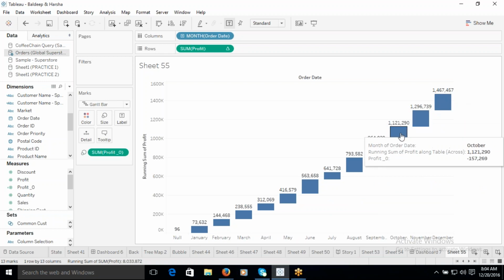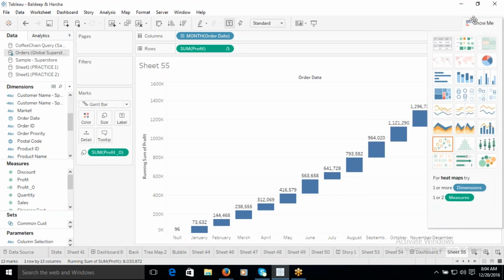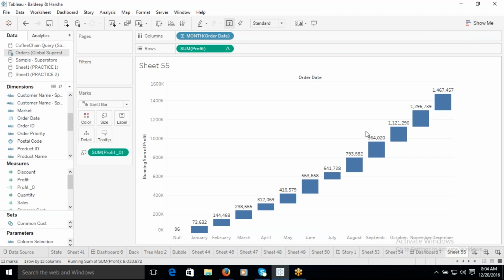Okay. This is the waterfall chart. So that is the value of running total. Why we use running total means we need to add the previous value with the current value. Okay. But that was already happening before you added this profit 0, right?